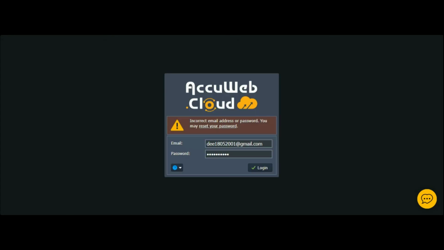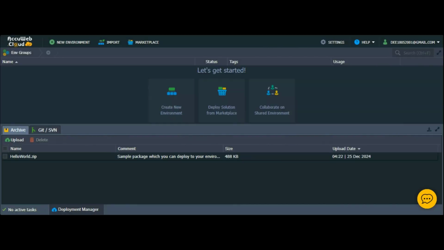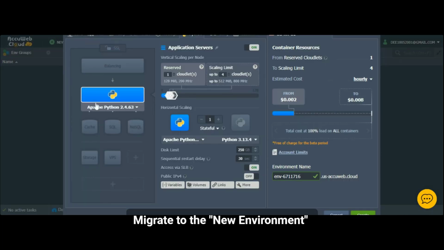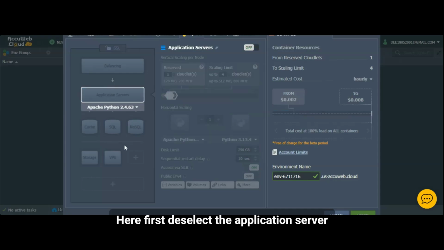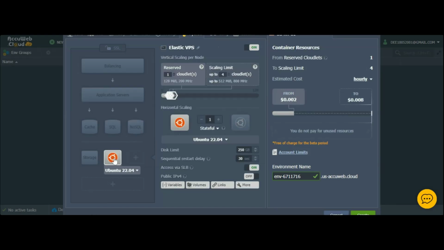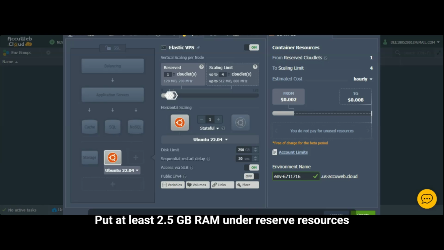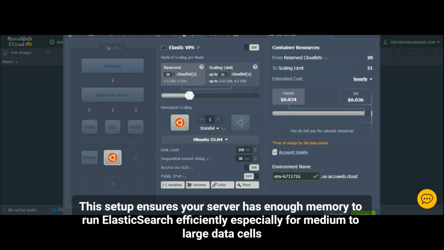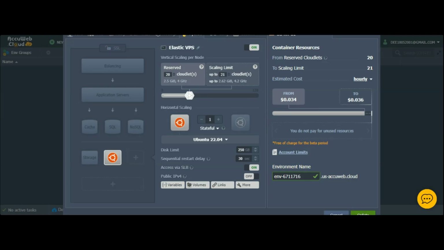Log into your dashboard with the email ID and password shared with you in your registered email. Once you're logged into your dashboard, migrate to the new environment. Here, first deselect the application server. This is because we only need Elastic VPS 22.04. Put at least 2.5 GB RAM under reserved resources. This setup ensures your server has enough memory to run Elasticsearch efficiently, especially for medium to large datasets. Click Create.